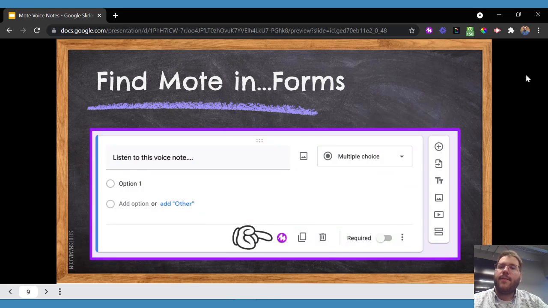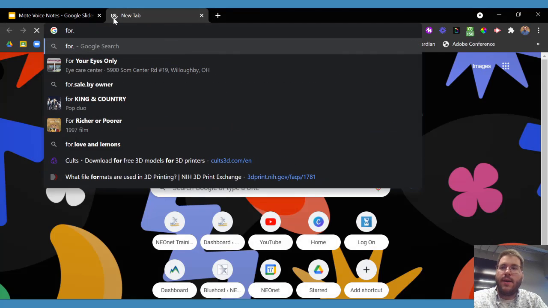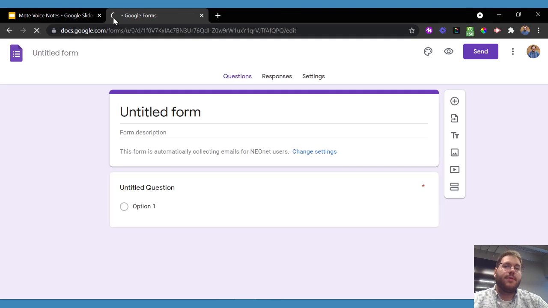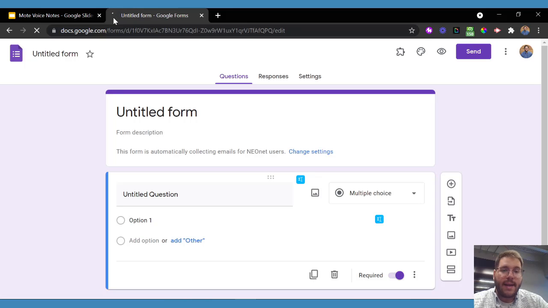Up next, we have finding Mote in Google Forms. Just like this picture shows, we can find the little Mote symbol in a couple of different places in a Google Form. The wheels might already be turning for teachers about different ways to use this, especially since lots of teachers like to use Google Forms for automatic quiz making.